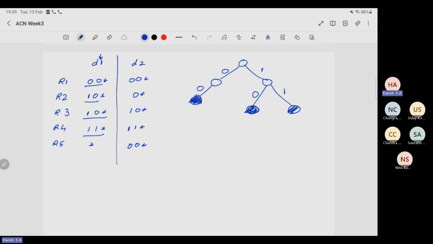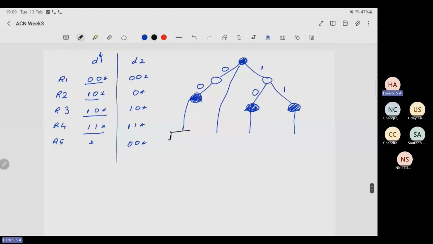Okay. And then R5 is star itself. So shade. So we have all of these 4 shaded nodes. So what is the next step? Draw a line like this, like this, and this like this. Then you get ready for level 2.